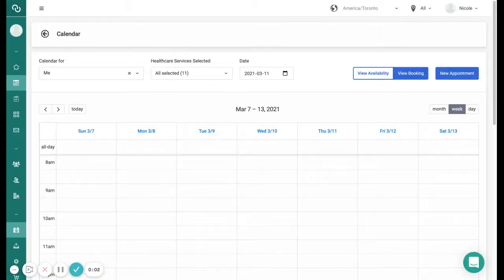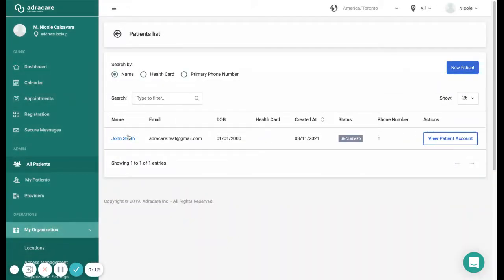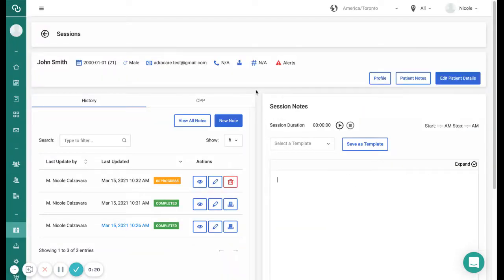Welcome back. In this tutorial, we'll be reviewing session notes. To get to session notes, you can either click All Patients, search or click on the patient you're looking for, and then click on Session in their patient profile, or you can access it during a video session.